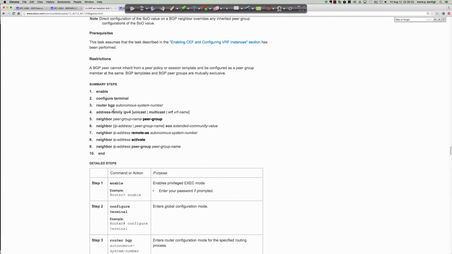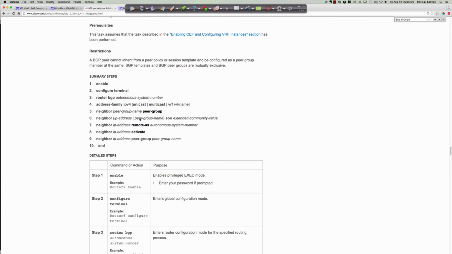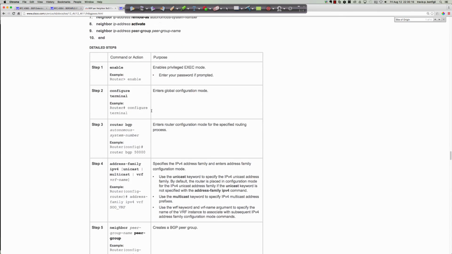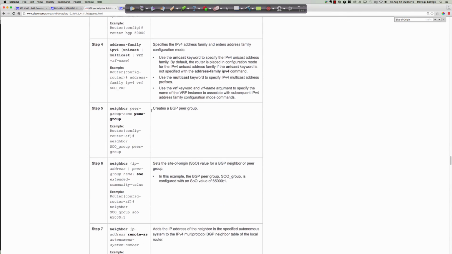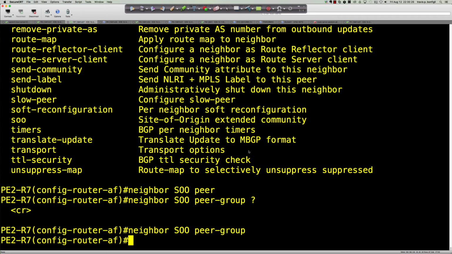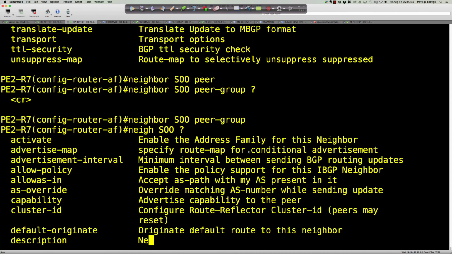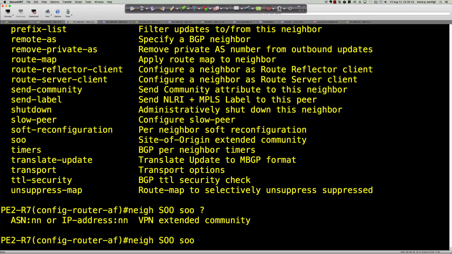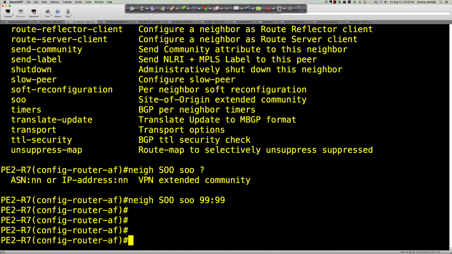Okay, so here we go. BGP, family IPv4 unicast, neighbor peer group name peer group. So I did have that right. Neighbor peer group name. Let's see here. So neighbor peer group name SoO. Yeah, okay, right. And then I can set the SoO right here, right. So, and then site of origin, and then the value that I want it. So 99:99. All right. I believe we're good to go here.